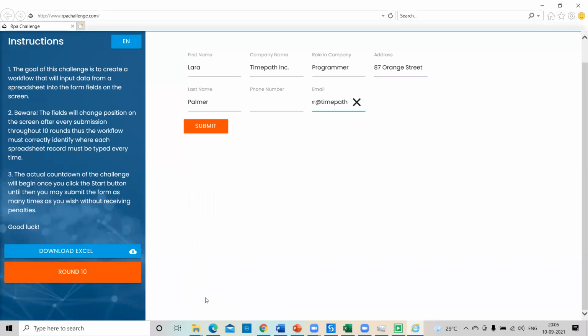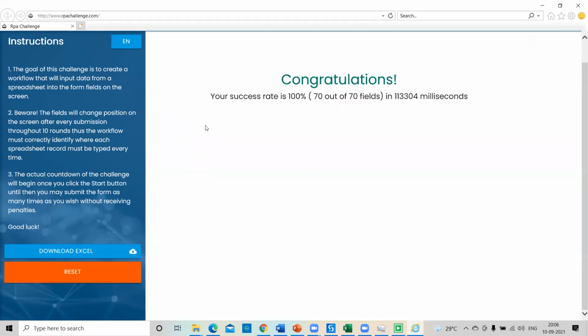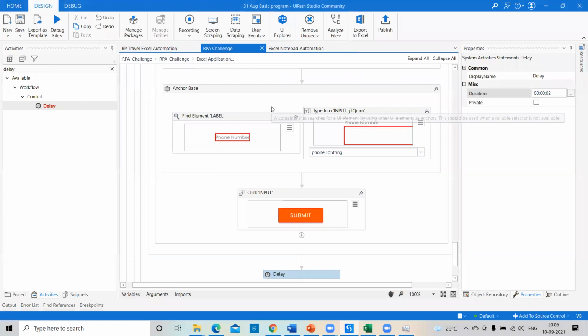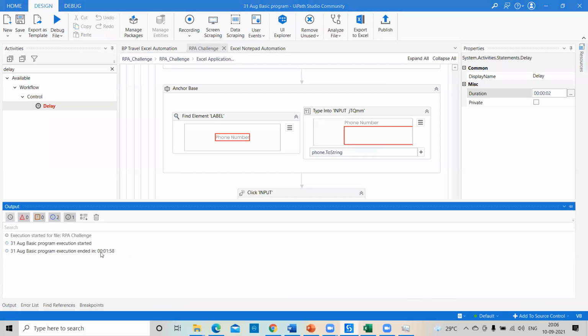Let me show you this part. If in case we want to use it in Notepad, you can see it once again. You can see here the success rate is 100%. You already saw that, so that we have done. That's why we used the delay part: 2 seconds of delay, and we are getting 100% success. I think we completed it in 1 minute 50 seconds.